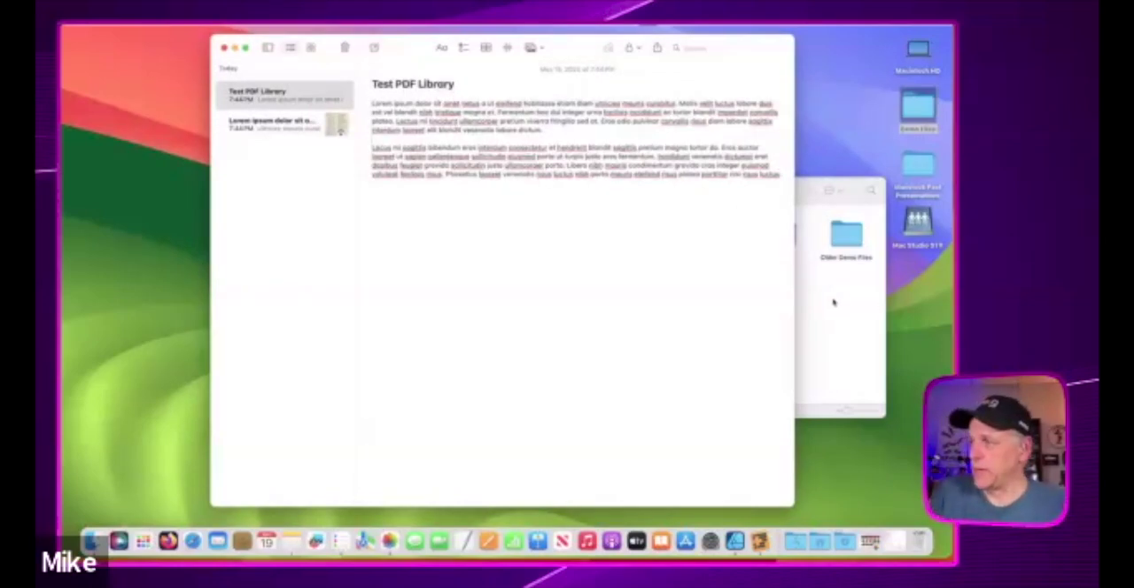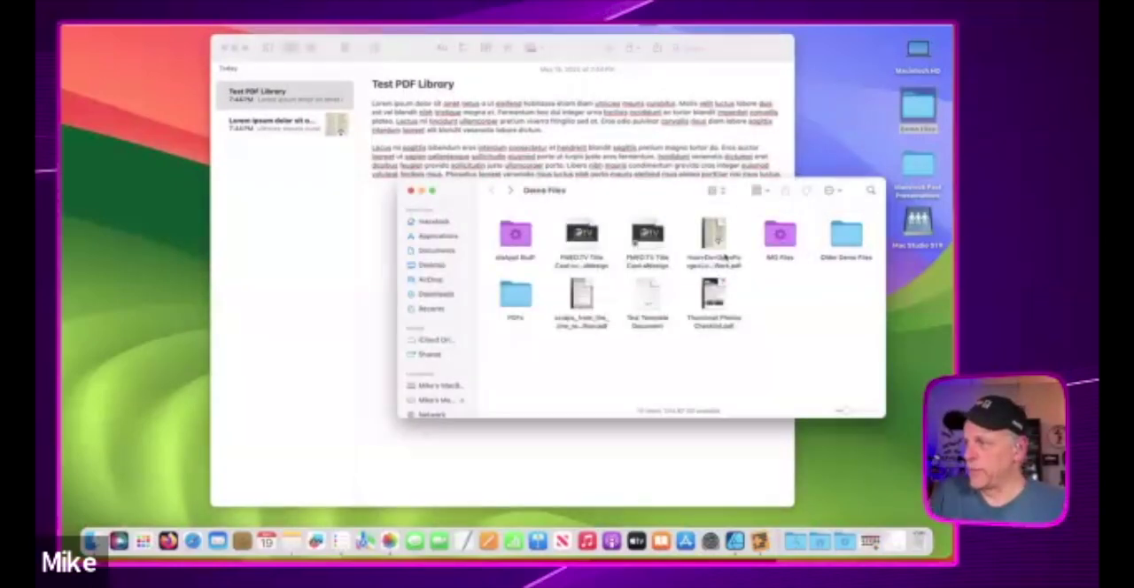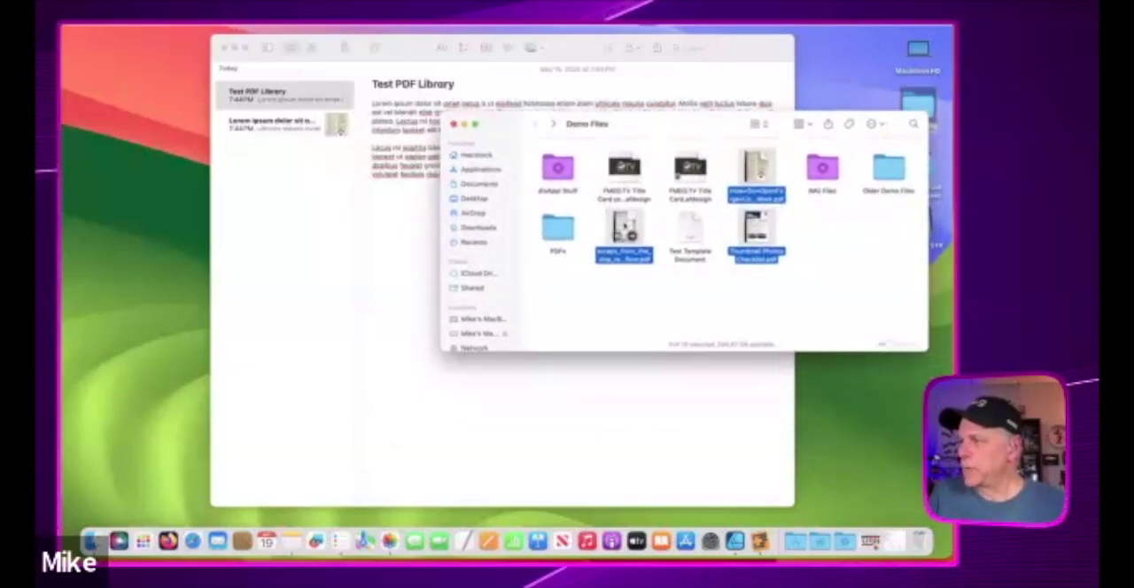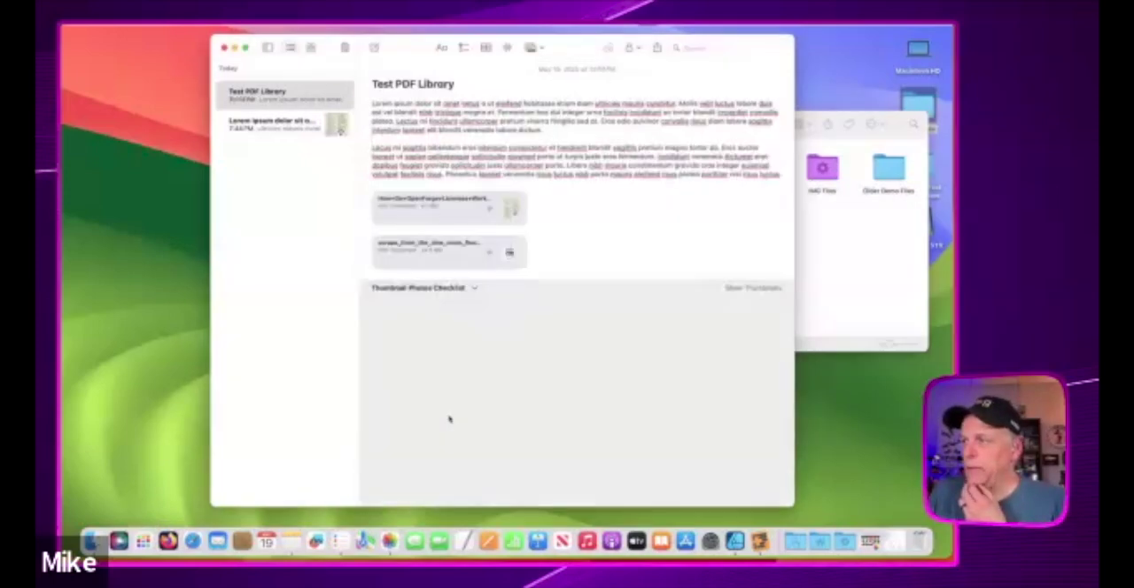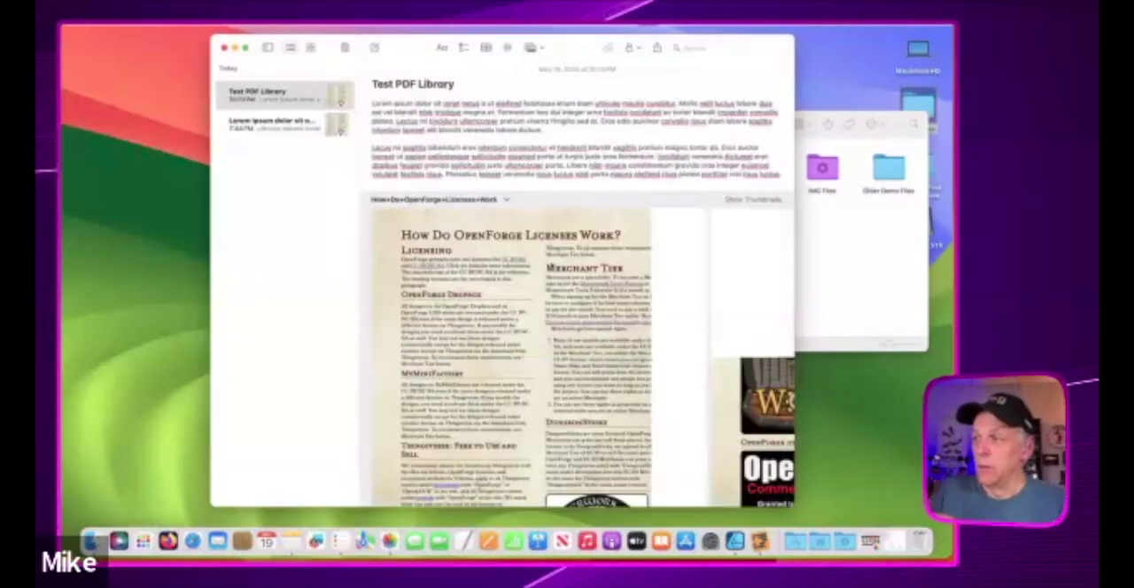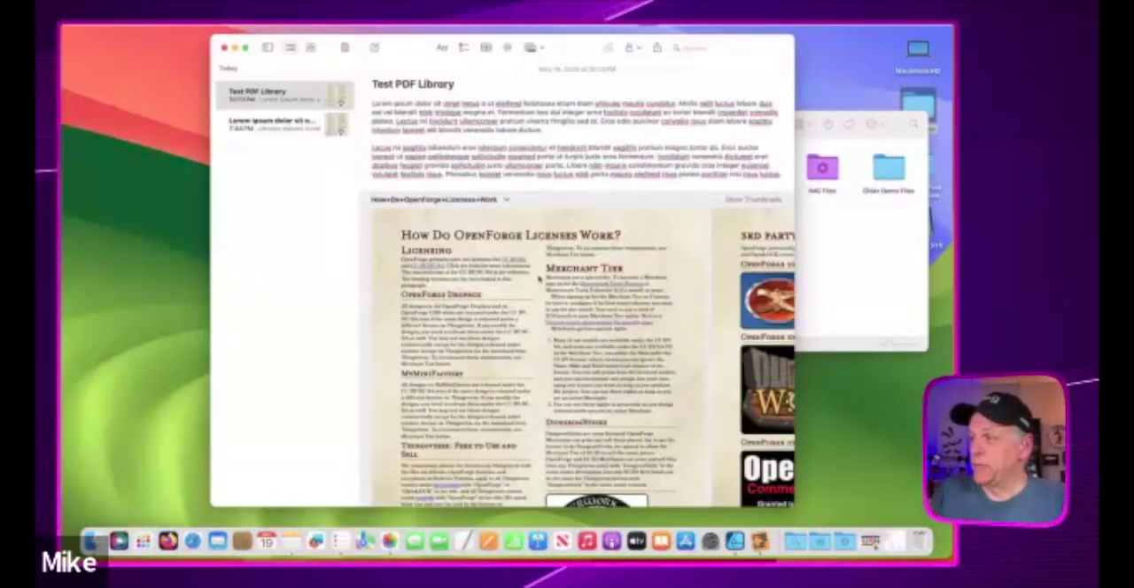I'm going to call it a PDF library because I've got 3 PDFs I want to bring into this. And I'm just going to highlight those in the Finder here. And let's drag those in. You can drag them in one at a time, or you can drag them all in at once. I'm going to drag them all in at once in this case. So I'm just going to grab those 3 PDFs and drag them into this note. And when I do, look what happens.